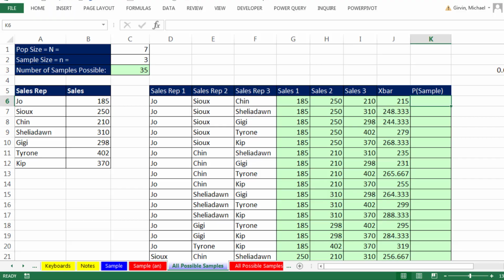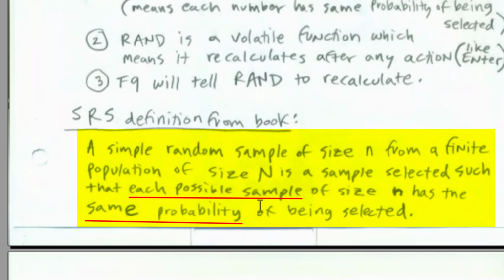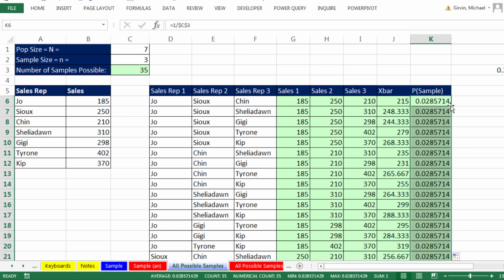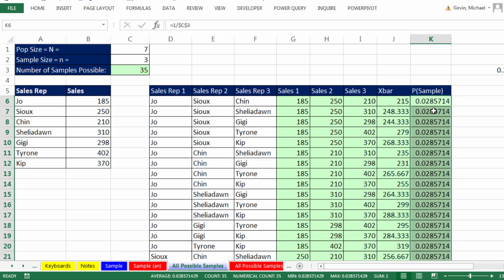Now, let's just go back to our PDF. And notice it says, a simple random sample of size n from a finite population of size N is a sample selected so that each possible sample has the same probability. So here it is. We have every single possible sample. And what's the probability of each one? It's a uniform distribution, 1 divided by 35 possibilities. F4, Control Enter, double click and send it down. So if we're going to do a real simple random sample, the process we use better have 0.0285 for every single one of the possible samples.